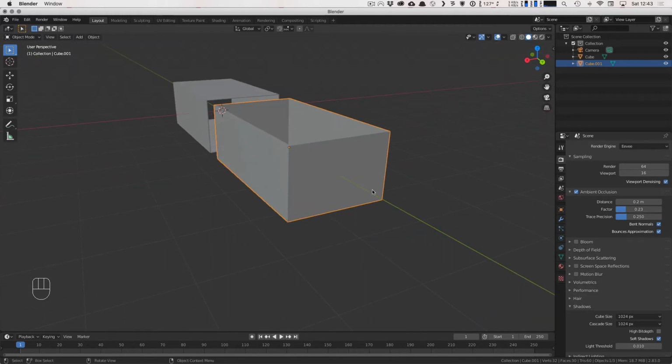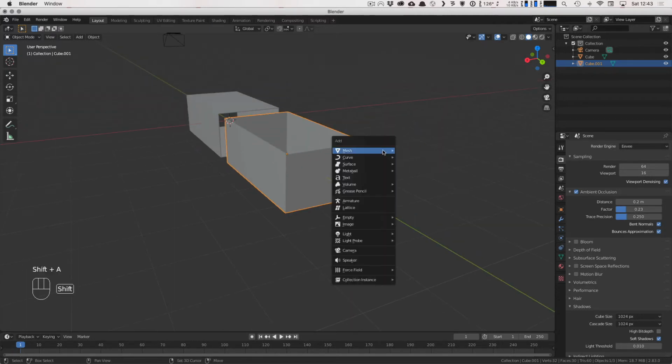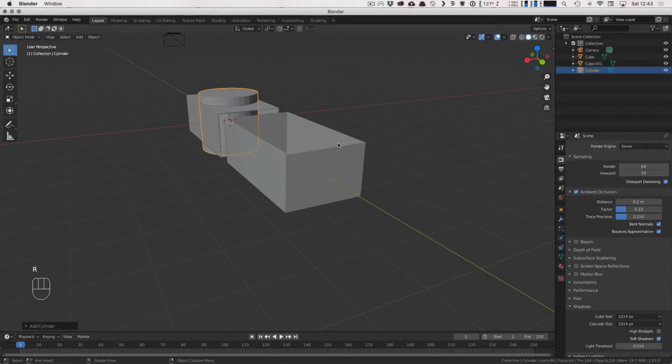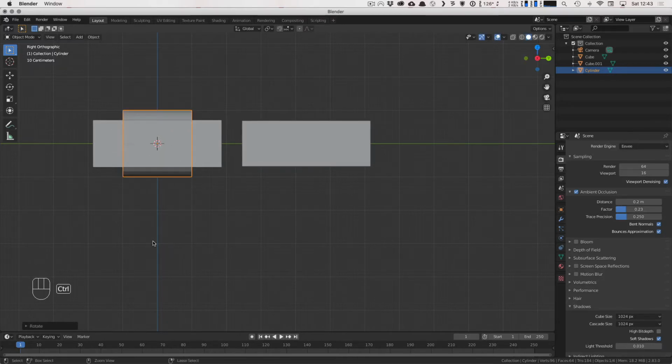Sometimes when you have these shoe boxes, they'll have a hole right here that you can put your finger in to pull that out and slide. So let's actually make that hole. We are going to add a cylinder. Let's snap our view. We're going to rotate the cylinder. I'm holding control while I'm doing this to snap it, or you can just hit 90.